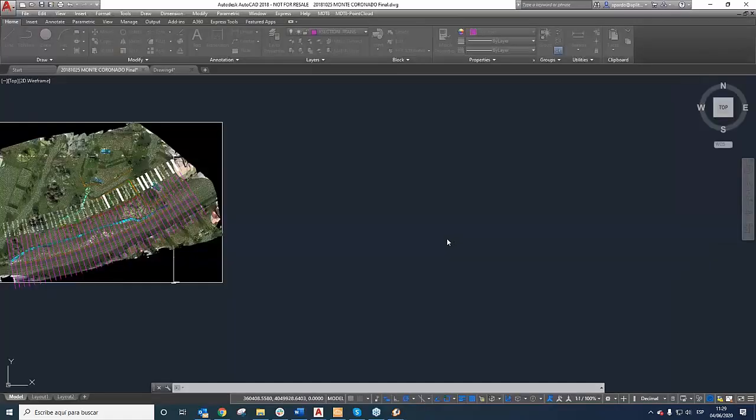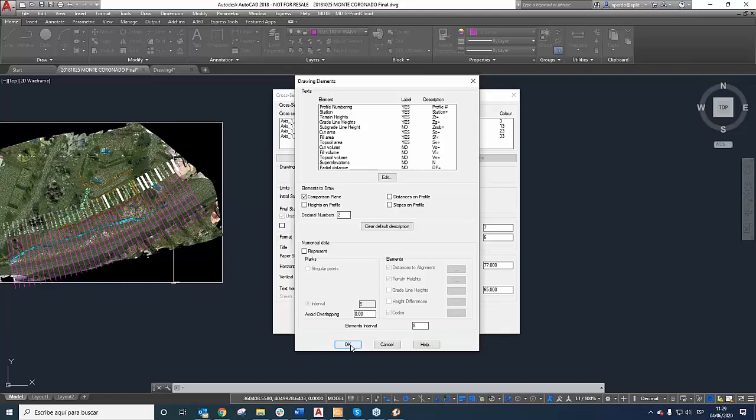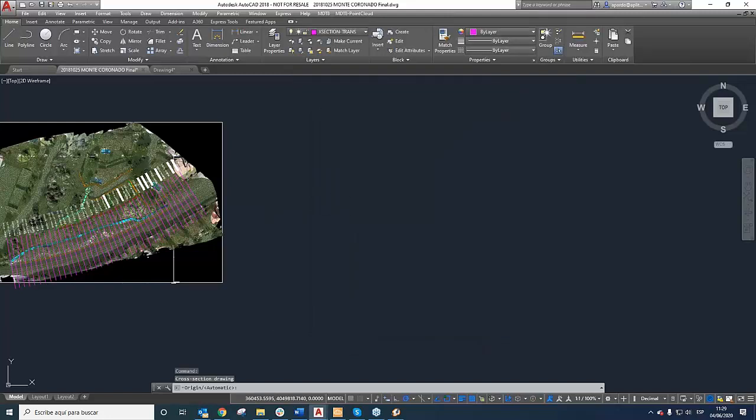Now we can go to draw directly. We are going to check and go to represent the cross section. I hope you enjoyed my demonstration.